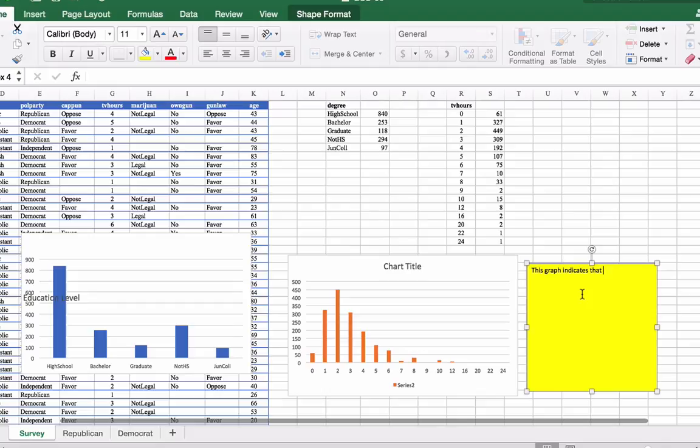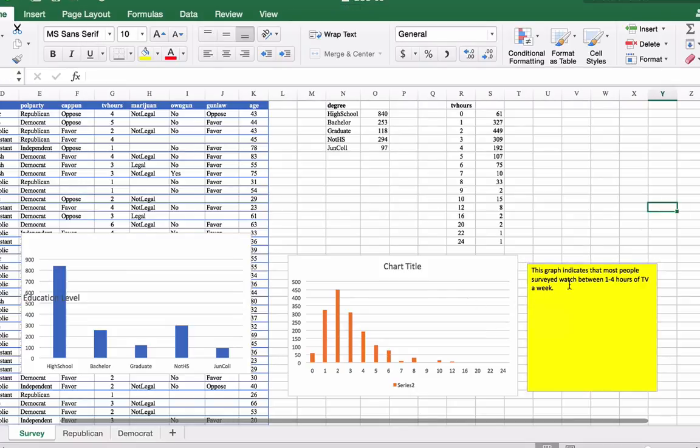indicates that most people surveyed watch between 1 to 4 hours of TV a week. And so now, instead of typing this into a cell or whatever, this can now become part of your project, and you can make notes within any type of spreadsheets you create for later reference.